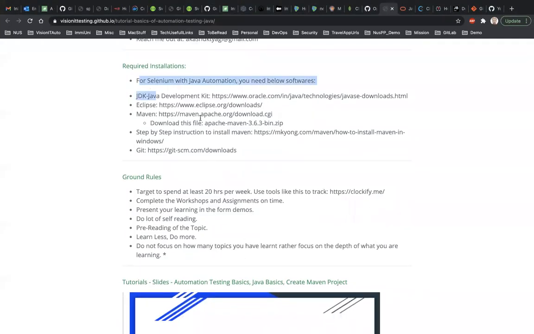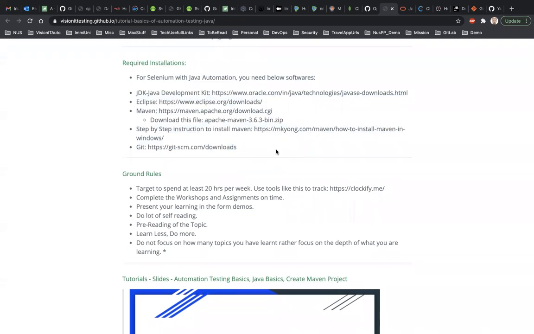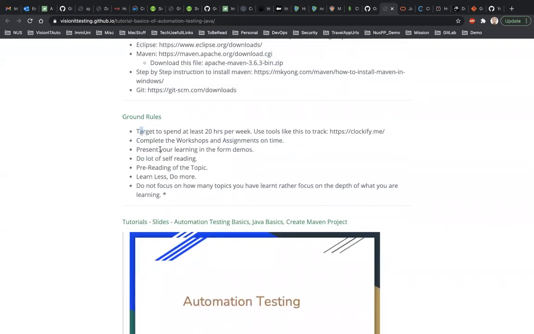So this is about installation. This is what you guys need to do. There is something about ground rules. I will not talk about it today. Again, it will be boring. You can read it, but this is what it is. I'm going to add some more items here later, and once I add them, maybe then we'll talk about it. But this is important.